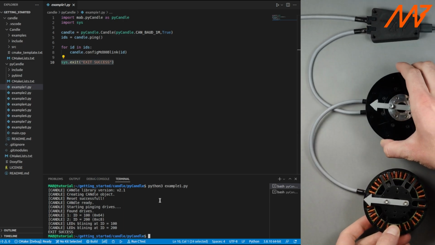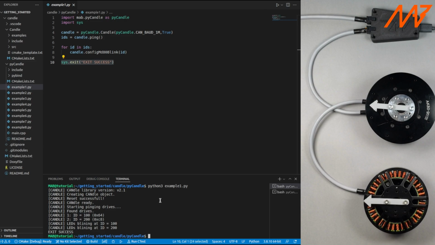As you can see, both actuators received the command correctly. In the terminal window, we can see all the echo messages coming from the CANdle library. Probably one of the most important ones are the actuator IDs.